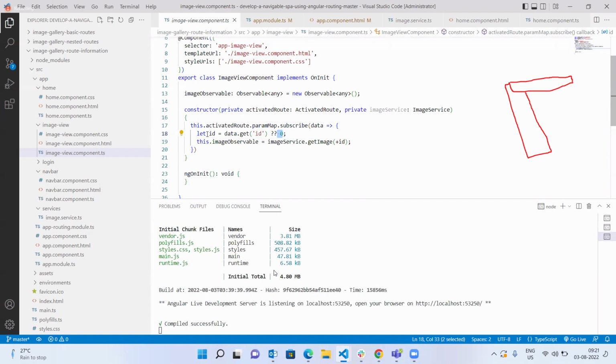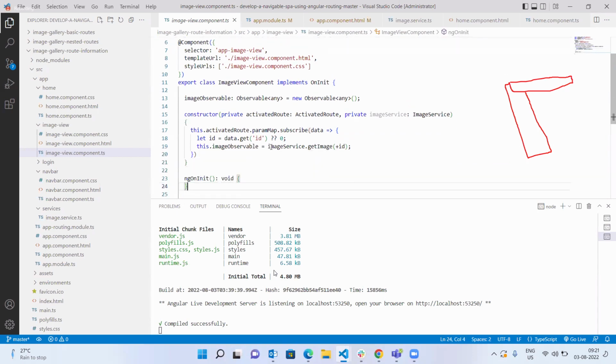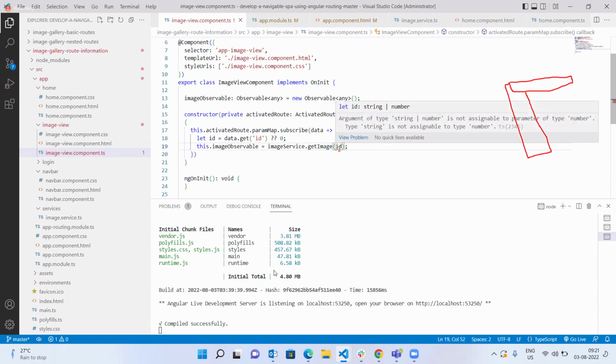Now, if I'm clicking on the second image, 2 is going to be stored here. Now I'm passing that 2 to my getImage method of my own service. Why am I passing this plus? This plus is going to typecast here. See, if I remove this plus, you will get an error. See, what is the error?